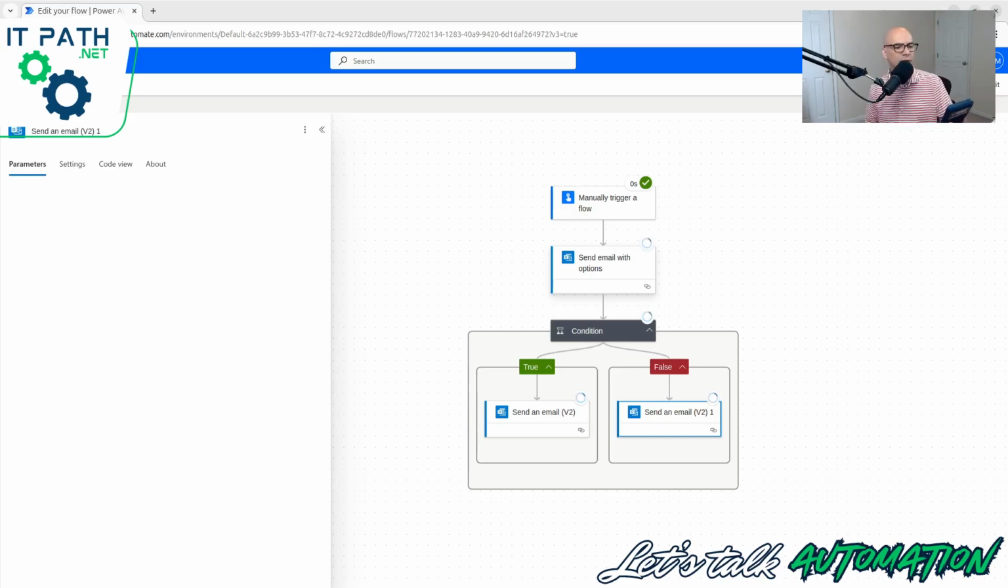And it says, hello world, please select your choice. If you can see that. And now I'm going to say, I love Power Automate. So I'm just going to tap, I love Power Automate.